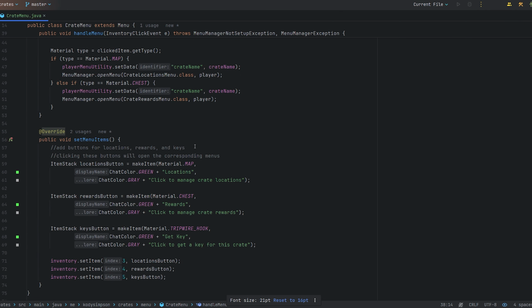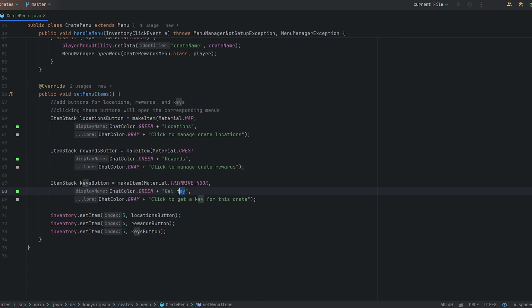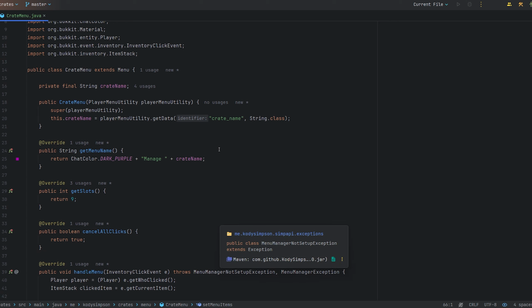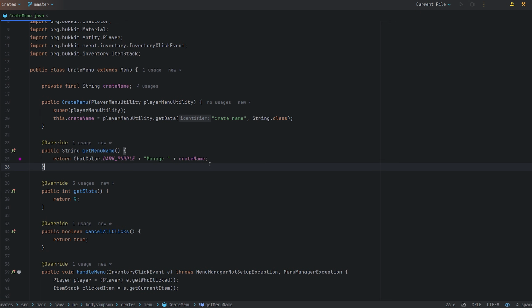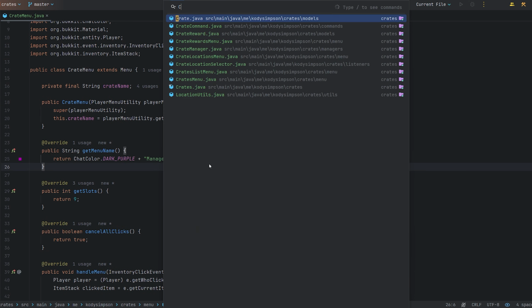Now in our create menu, we already have these 3 buttons here. One of them is for get key. This is the last one that we need to implement. So let's make a system for actually obtaining a key for a crate. If you want to, you can make a separate key manager, but I'm just going to do it in the crate manager.